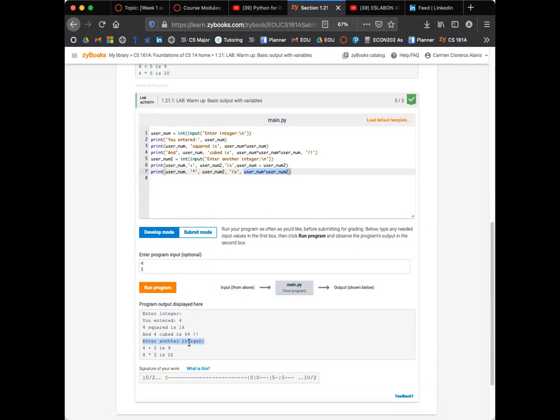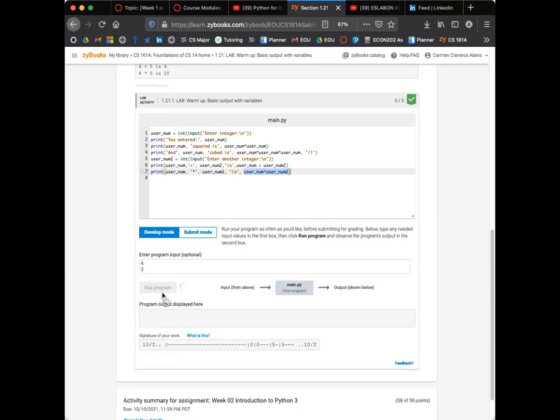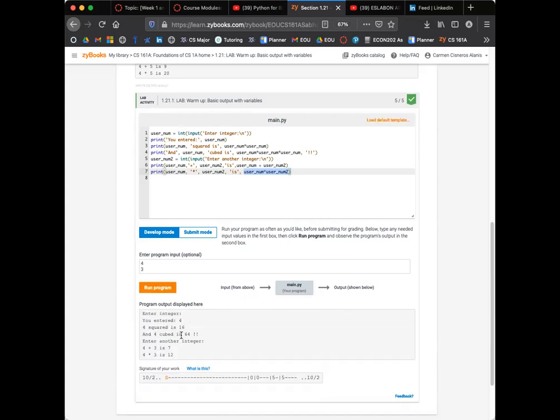Everything else is going to be literally entered how it's written, because we put it in a string. So we can try it with 4 and 2, or let's try it with 4 and 3. We're going to run our program, and we're going to get, again, what we entered in a string, literally. The only thing that changes is the variable. 4 squared. You get the gist, right?